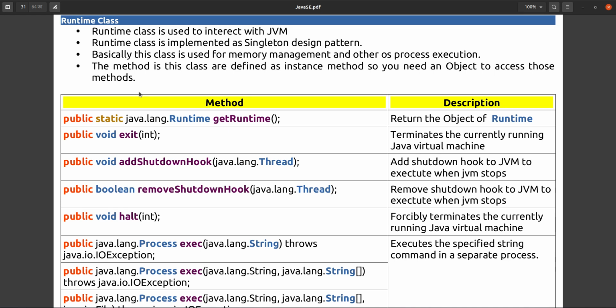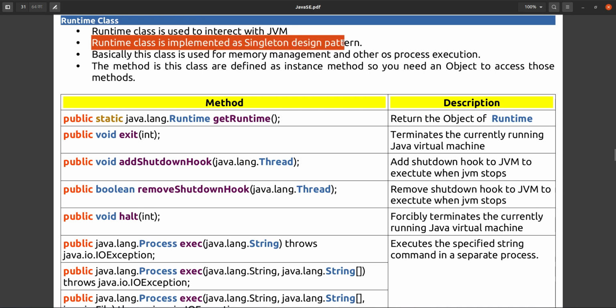In your application, one JVM is there, so that's why one Runtime class is there. That Runtime class object represents your JVM only. So the Runtime class is used to interact with the JVM, and Runtime is designed as a singleton design pattern. What is the singleton design pattern?